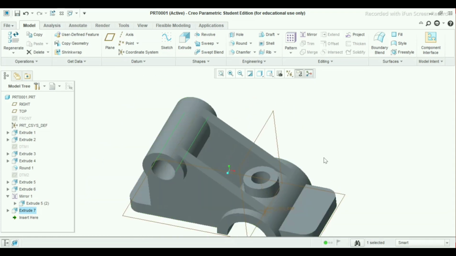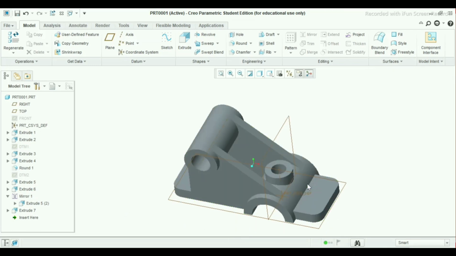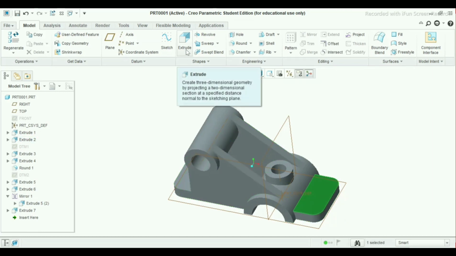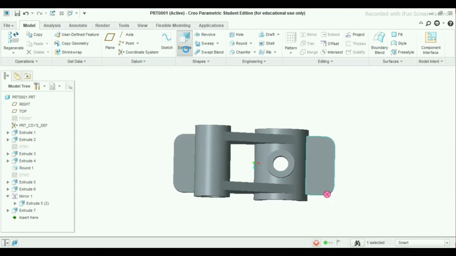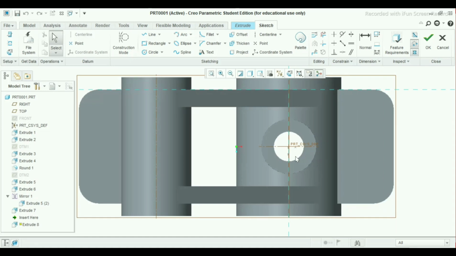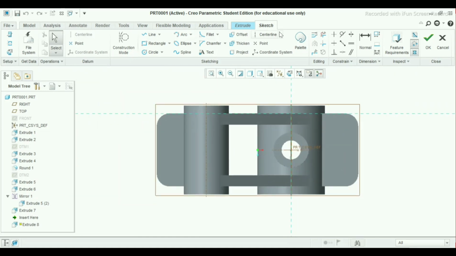Now one thing is remaining, that is give the holes here, 4 holes. So select this face, go on extrude tool command. Take here a center line from origin point, press the middle scroll button. Now choose circle command. Draw here circle.